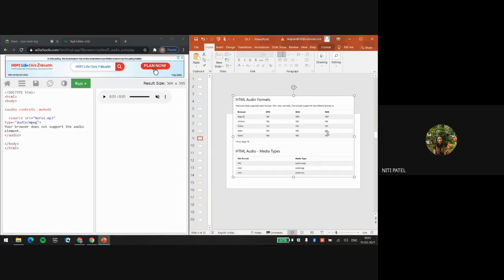So if you're using the Safari browser, see to it that you use only two file formats, with the extensions .mp3 and .wav. If it is Opera, all three will be supported. What are the three media types? For MP3, it is audio/mpeg. For OGG, it is audio/ogg, and for WAV, it is audio/wav.